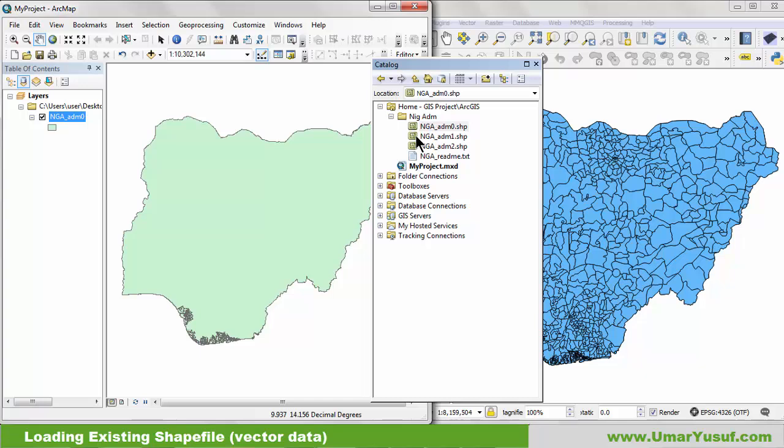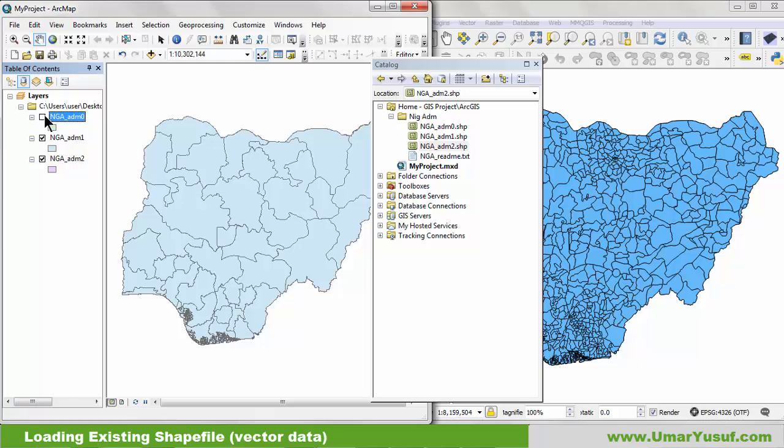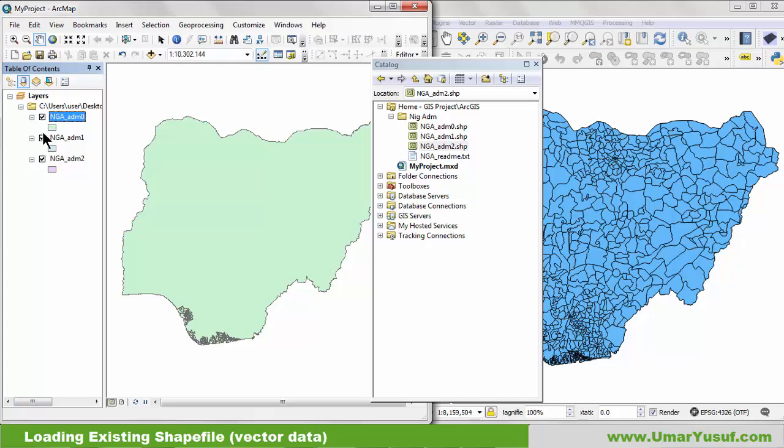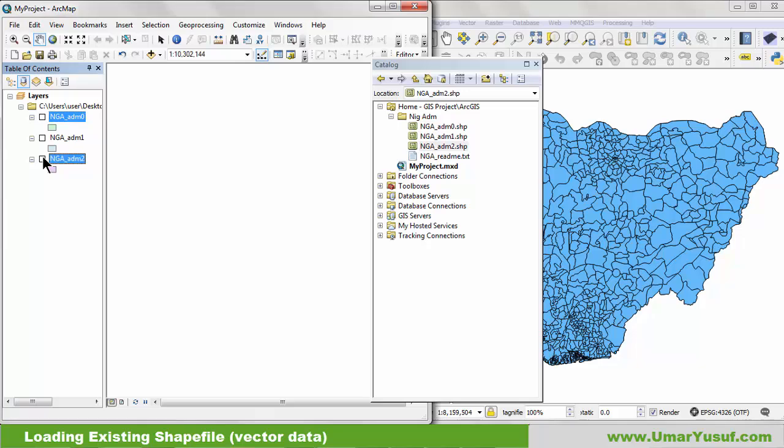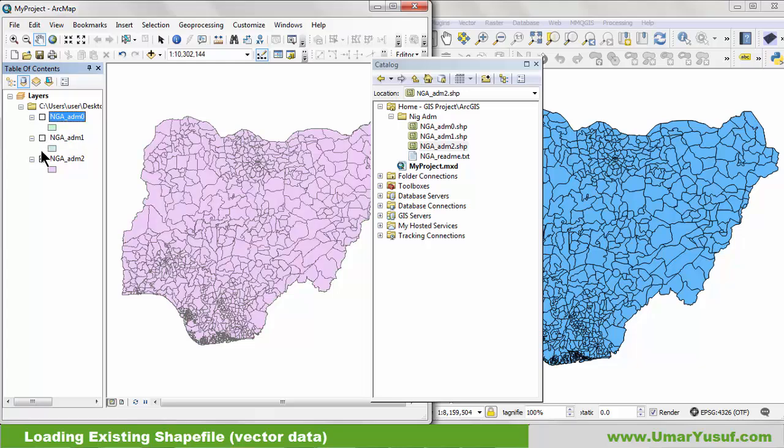So this is the first shapefile, this is the second, and then this is the third. So if you notice, we are not seeing the second and third shapefile because the first is actually covering them. If I uncheck the first shapefile, you will see the other shapefile below it. So basically, this is how to add a shapefile to your ArcGIS project file.